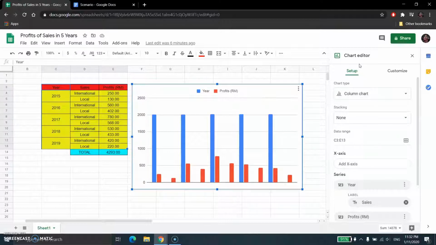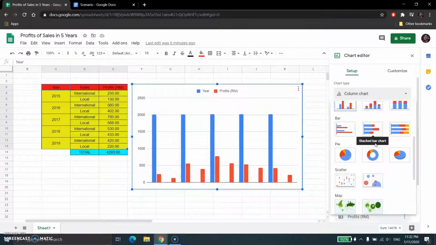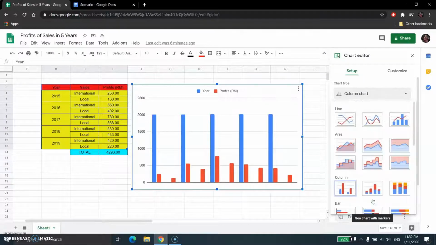Okay, for the chart editor, there are 2 parts, which are setup and customize. For the setup, you can choose chart type. There are a lot of chart types that you can choose from, which are line, area, column, bar, pie, scatter, and map. So in this case, I'm just going to pick column chart.